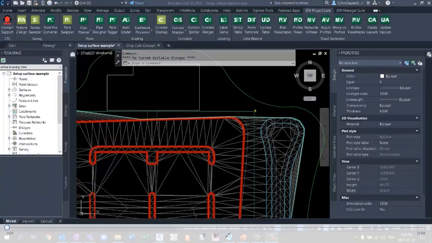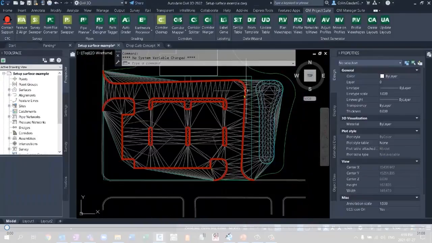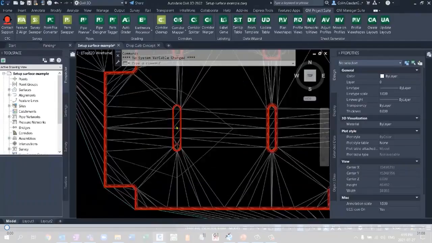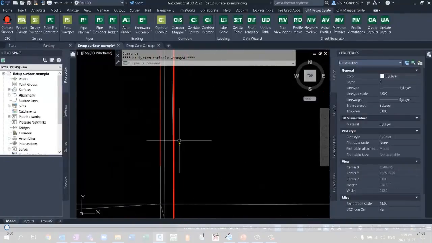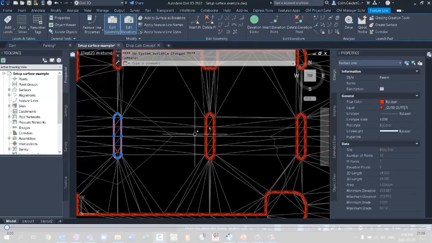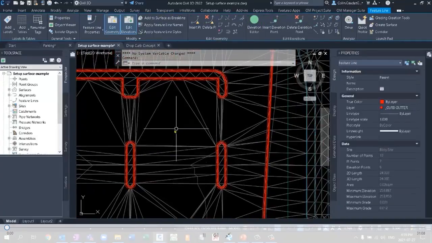As our grading scenarios get a little more complicated than this, with multiple tie-in points, with a lot more islands and things like that, AutoGrader is going to save us a ton of time with iterations. And as our grading changes, as we want to try different things with the rough grading, well, we can change the rough grading, then we can reapply that rough grading elevations to these baseline feature lines across here.